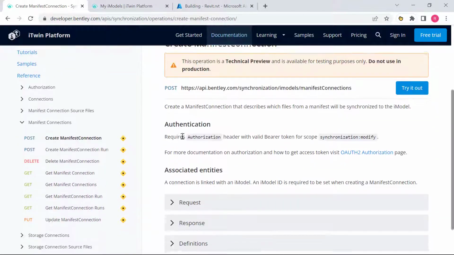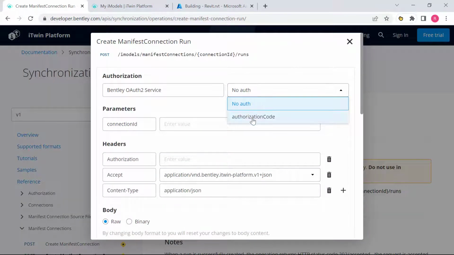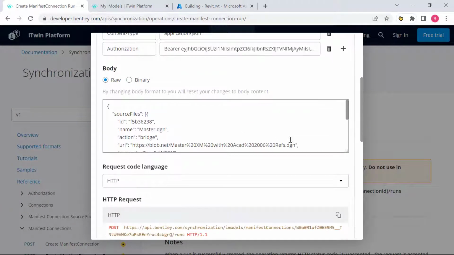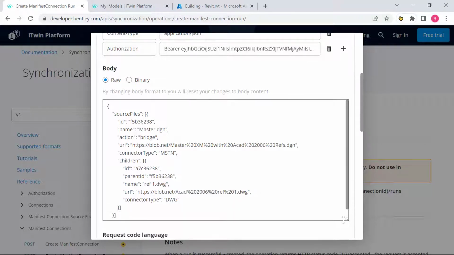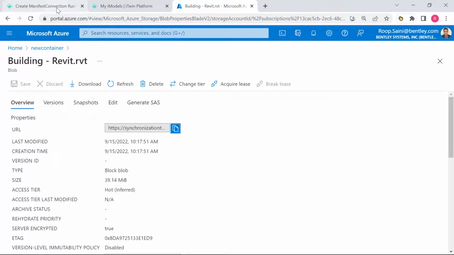Okay, so from here we can go ahead and actually run this connection. So we go to create manifest connection, run, click try it out, pass in an authorization code, pass in my connection ID, scroll down, and this is where it's a little bit more complicated in the manifest approach of how we actually define a run. So we need the file ID here that we just defined, the URLs. So I'll just paste one here as an example.